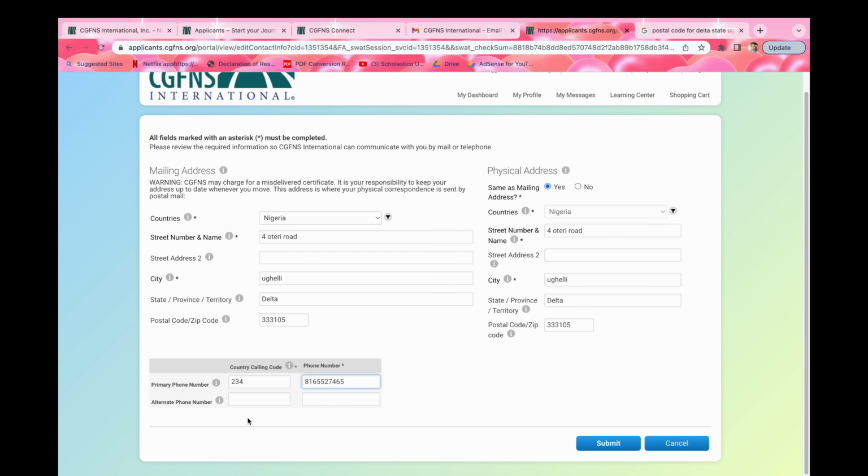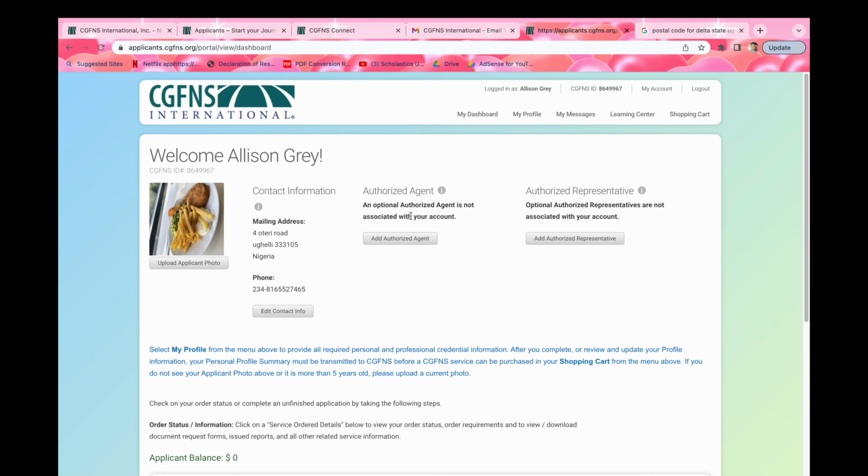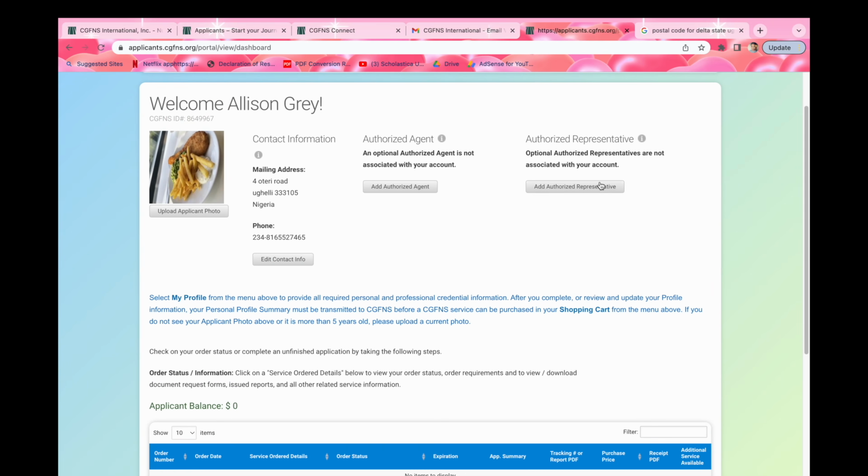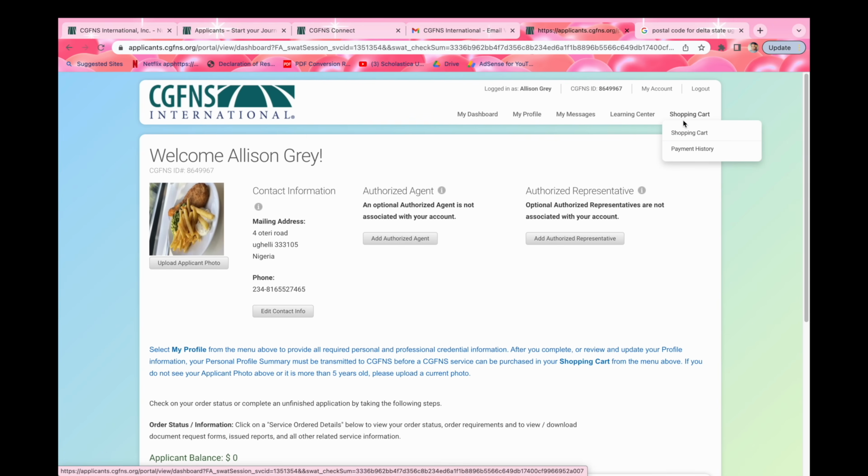So there my contact information is filled in. If you are using an authorized agent, you have to put in the authorized agent's information in this particular part. And if you want somebody to call CGFNS on your behalf, maybe your friends or your family, then you have to input their names in this particular place, because every time you call CGFNS, they are going to ask you for your name and the CGFNS ID, and if that person does not have his or her name in your profile, they are not going to give that person access to discuss your application.